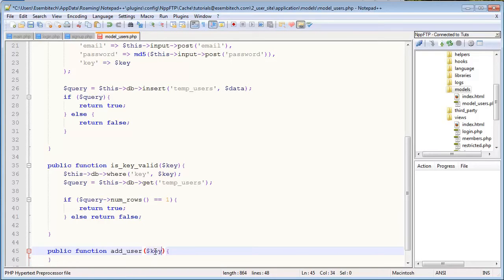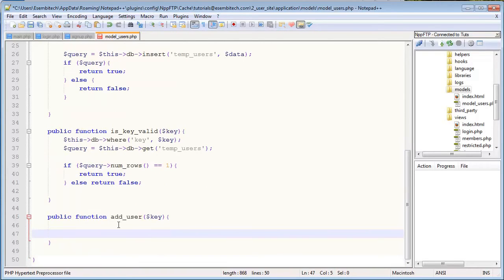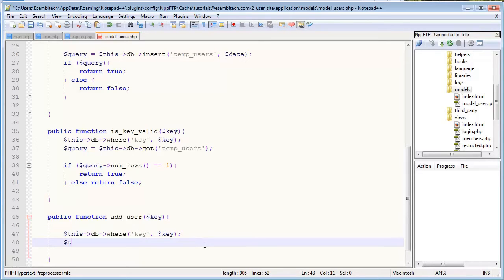This receives the key. So the first thing we want to do is get all of that temporary data where the key is key. So we'll do the same thing we did in the last video. This db where, or the last function up here, the key is equal to key. We'll create a query object. Query is equal to this db get. And that's going to just get from the temp_users table.